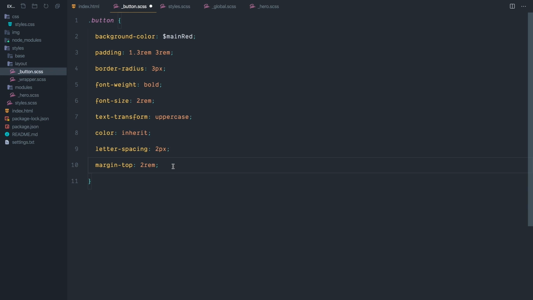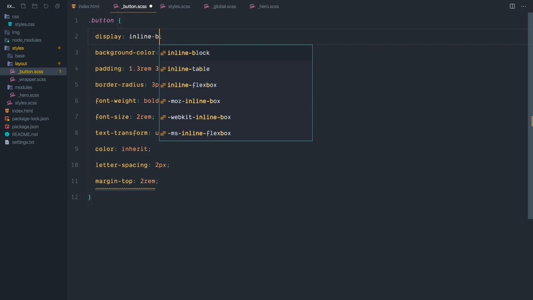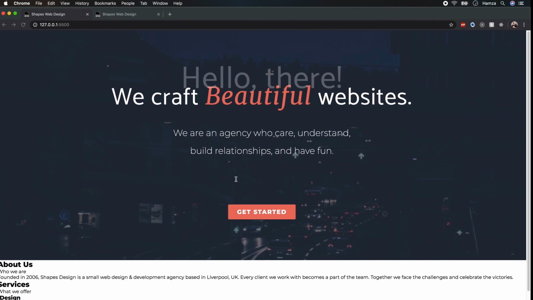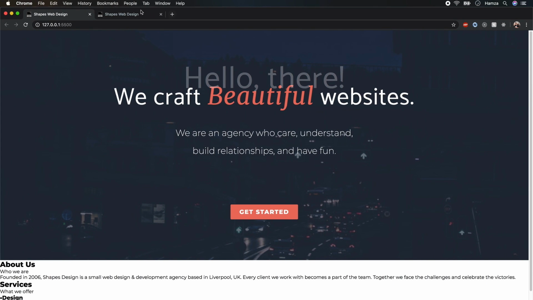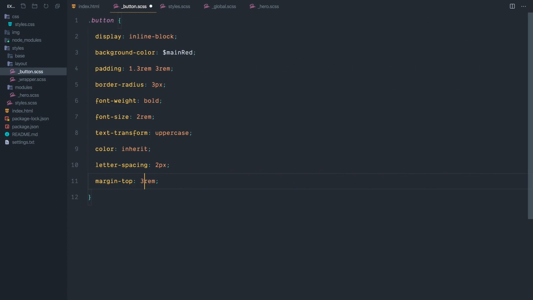And this is because this anchor tag by default is an inline element. And margin is one of those properties that only works when the element is either block or inline block. So let's say here, display, and set it equal to inline block. And let's exaggerate the margin just so we know it's working. So now press save, back in the browser. There's a huge gap, but we don't want it to be that big. Let's set it to maybe 3 rem.